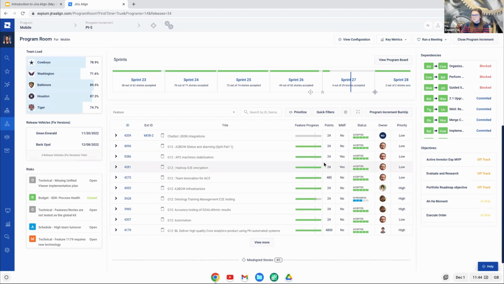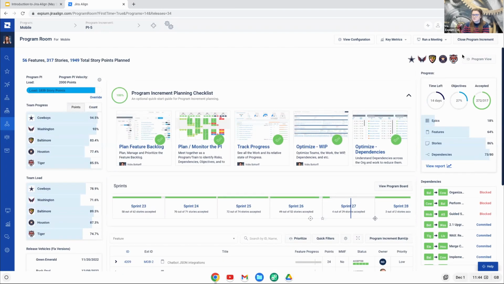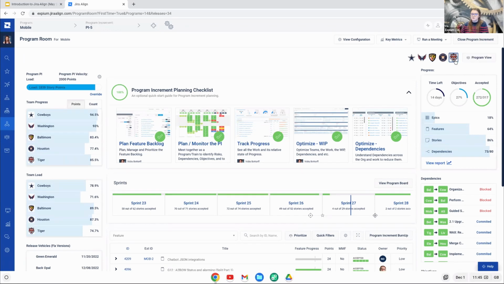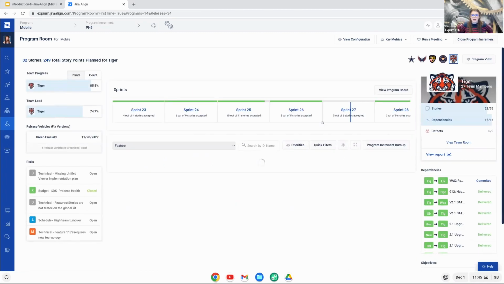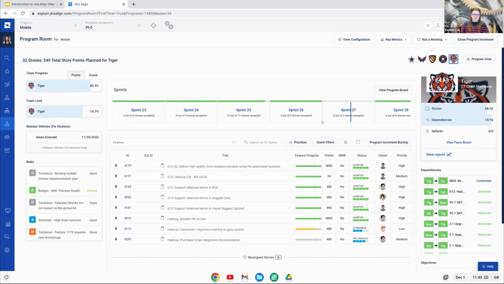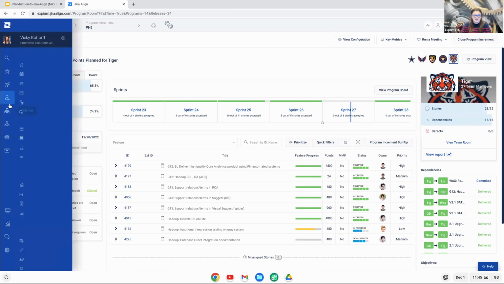What's also great about this view is at the top, you can toggle down into a specific team. So here we're viewing the program view, all of the teams in the program together, but we can toggle this down into a specific team if needed. All right. So that is the program room. Like I mentioned, there are rooms at other levels of scale.